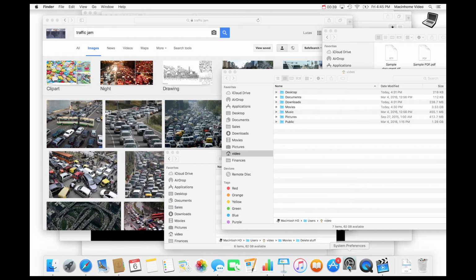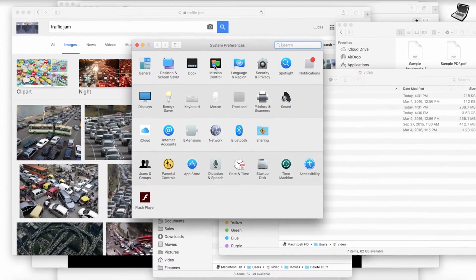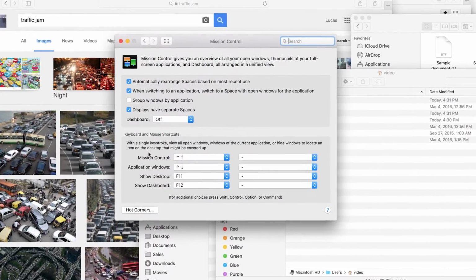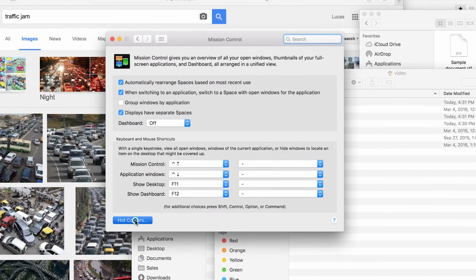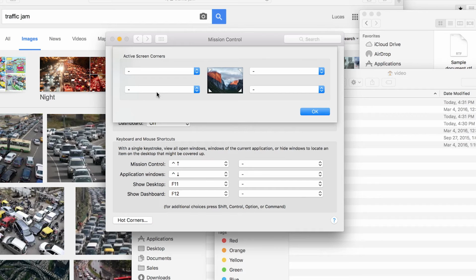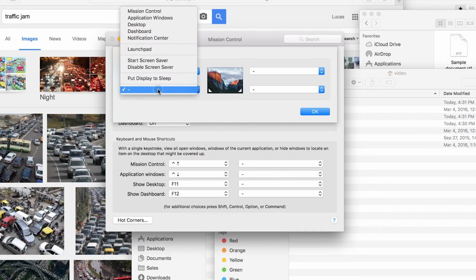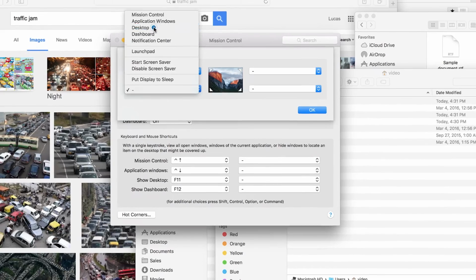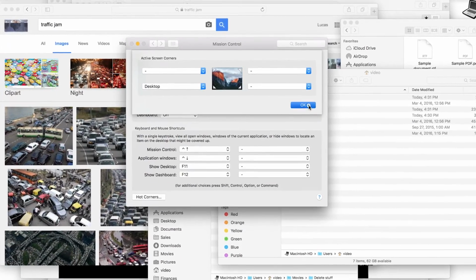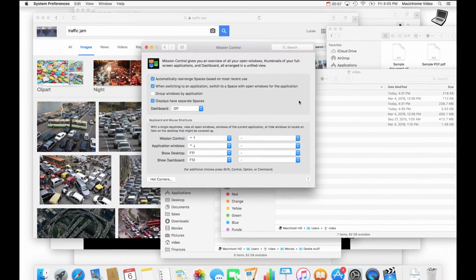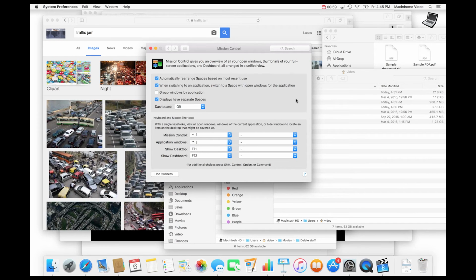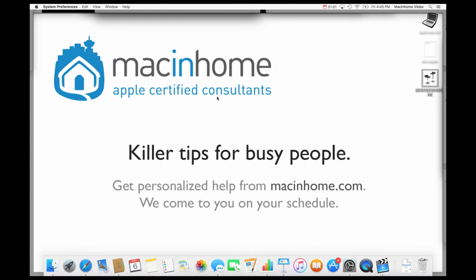Click on System Preferences and then go into Mission Control and then click on Hot Corners here. Now, you can choose the bottom left or whatever corner that you want. I like bottom left. And then tell it to go to the desktop. What that means is anytime that you toss the mouse into the bottom left corner, it's going to reveal the desktop like magic. Watch this.